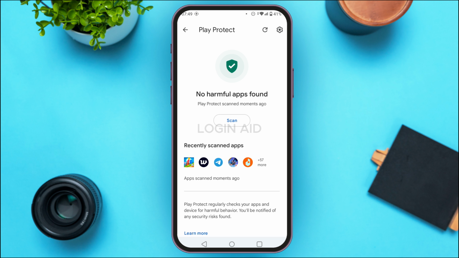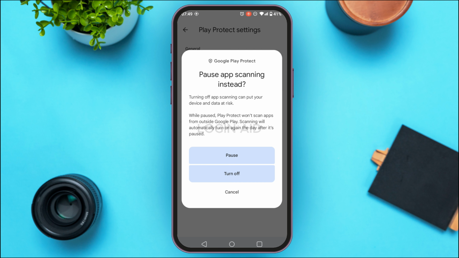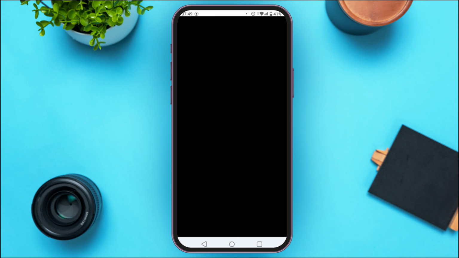Likewise, if you want to turn it off, simply tap on the gear icon again. Now simply toggle off the button right next to the option scan apps with Play Protect. Now this kind of pop-up will appear. You can either pause the Play Protect or you can turn it off. So simply tap on the option turn off.